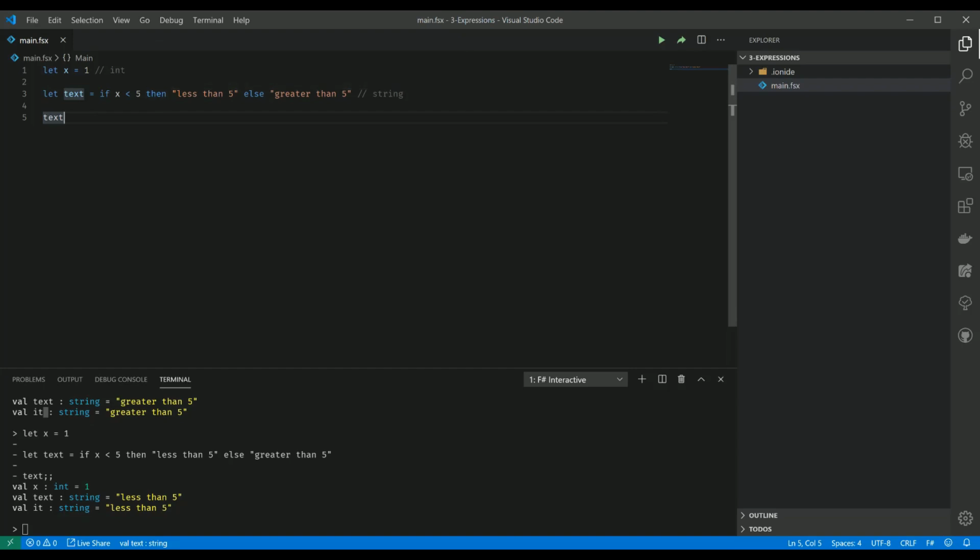In F#, both branches of the if expression must be of the same type. So I can't essentially come here and just say 10, for example. This won't work because these two branches of the expression need to be of the same type. That's a very key important distinction. Otherwise, it wouldn't know what to assign to text, whether I should assign a string or should assign an integer to it.